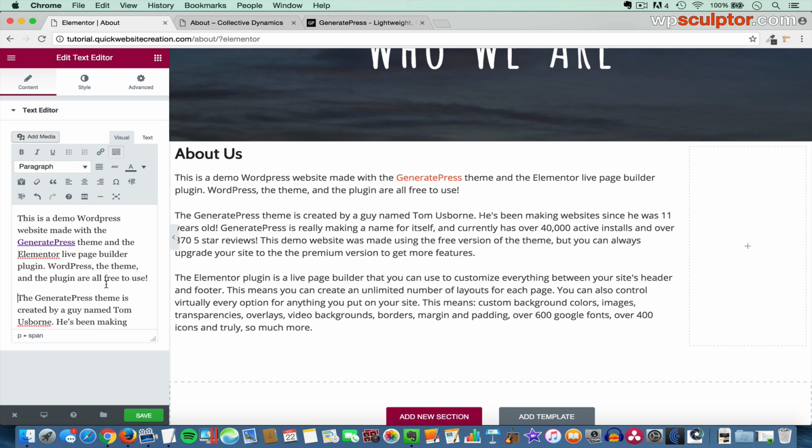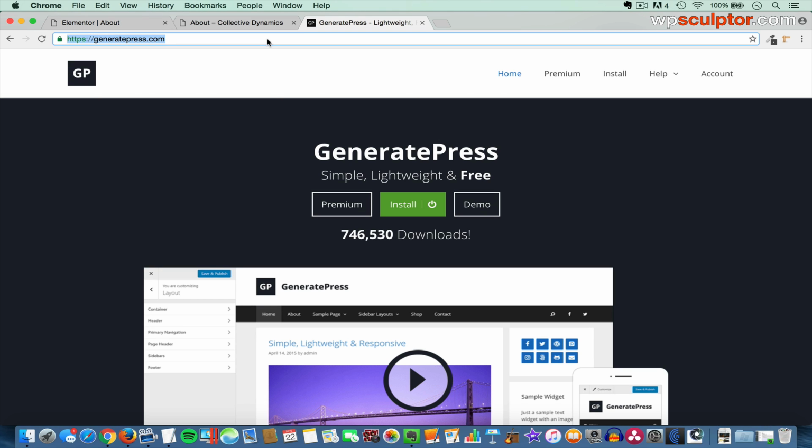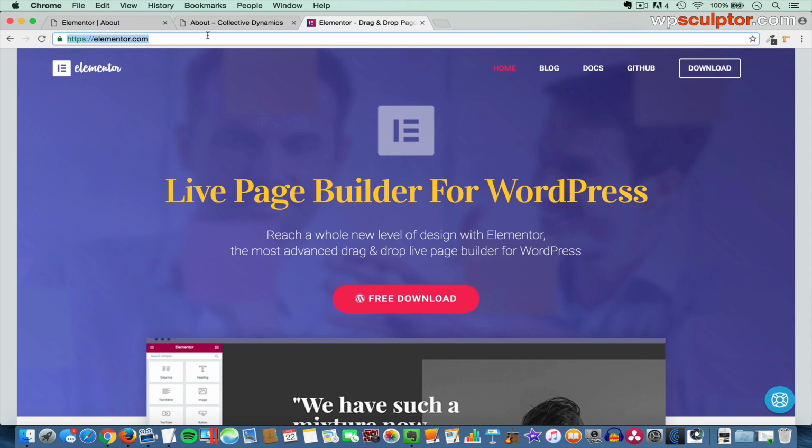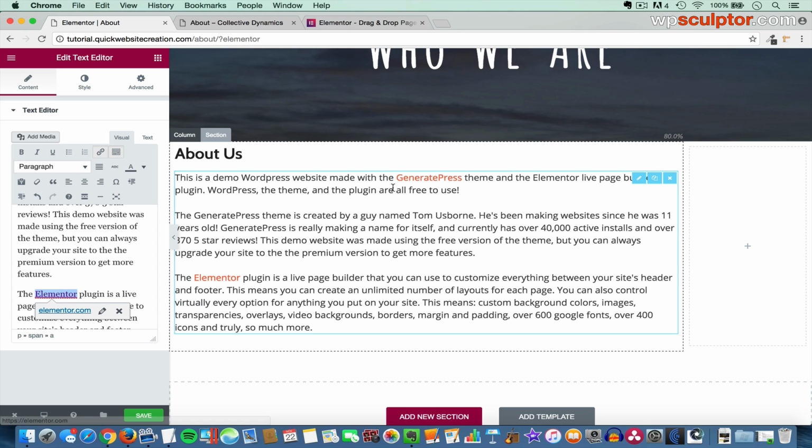And then I'm going to make one more link over here by clicking, and then I'll scroll down and select the Elementor text. And then I'm going to click on the chain link icon, and then come up and open the Elementor website. And I'll just copy the URL and come in and paste that in. And then I'll click on the apply button. And now you can see we've got both of our links.